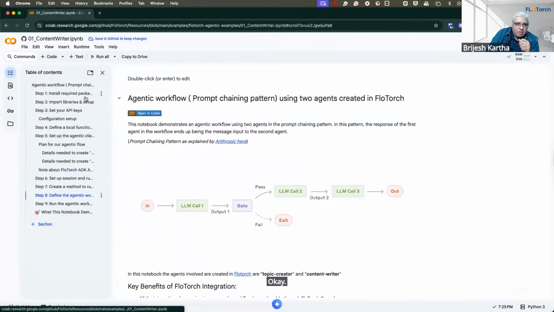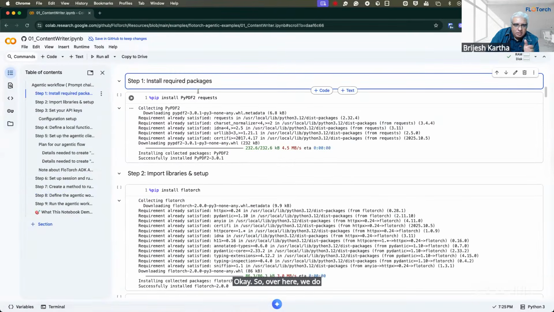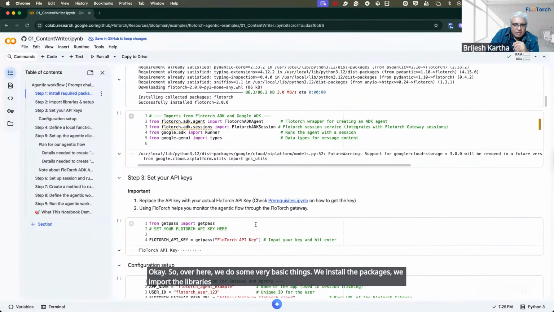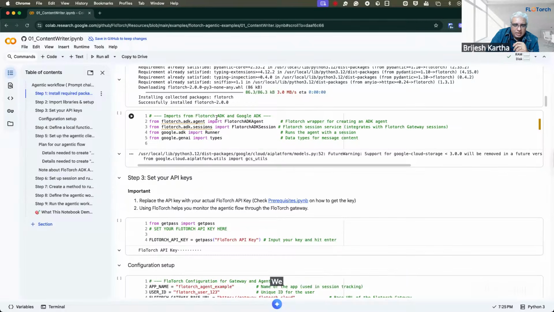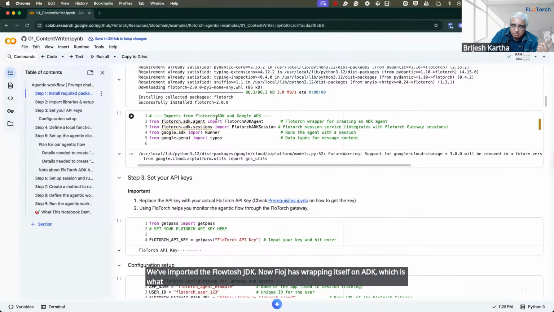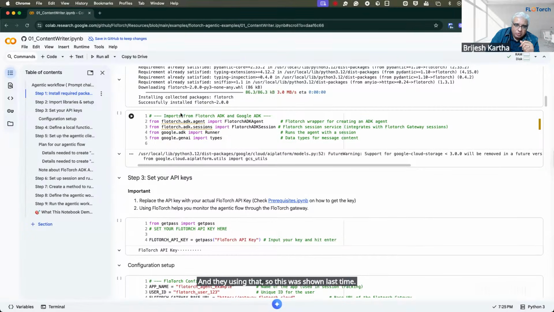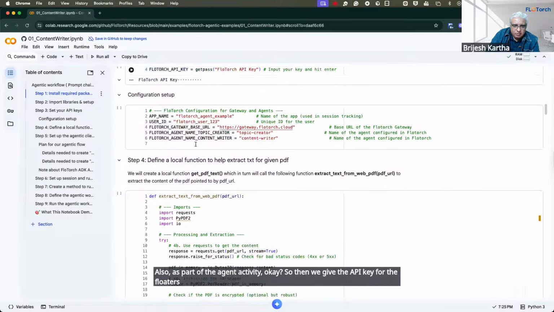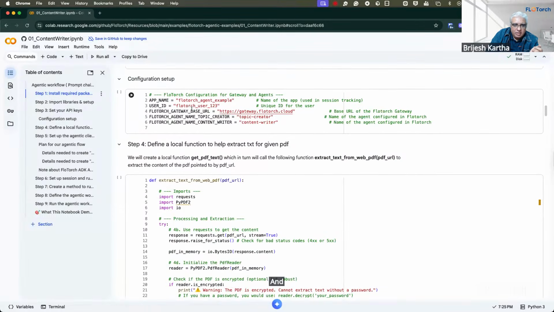So over here, we do some very basic things. We install the packages, we import the libraries. As you can see, we've imported the FloTorch ADK. Now, FloTorch has wrapped itself on ADK, which is what we explained last time. This was shown last time also as part of the agent activity. Okay. So then we give the API key for FloTorch so that we can interact with FloTorch. And we finally create the app name, and we create two agents, topic creator and content writer.